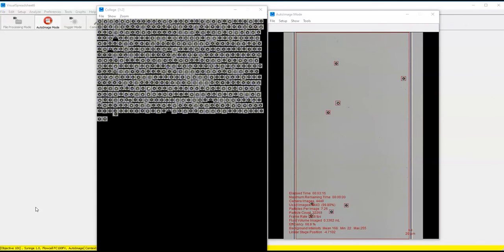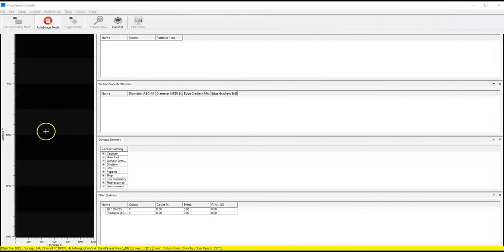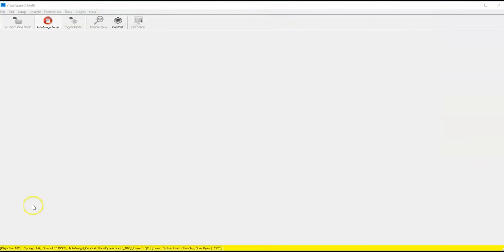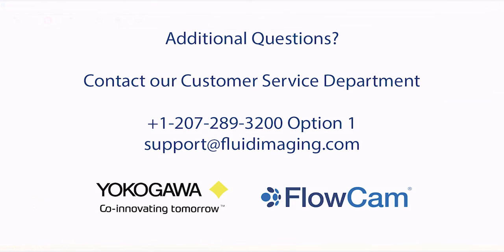When the run completes, the preferred particle data statistics and graphs that you have selected will automatically appear in the data display window. For a more detailed demonstration of how selections in the Preferences and Graphs menus are shown in the data display window, please watch the Layout Your Data Display video on the FlowCam University FlowCam 8000 homepage. Perform flow imaging microscopy is now complete.